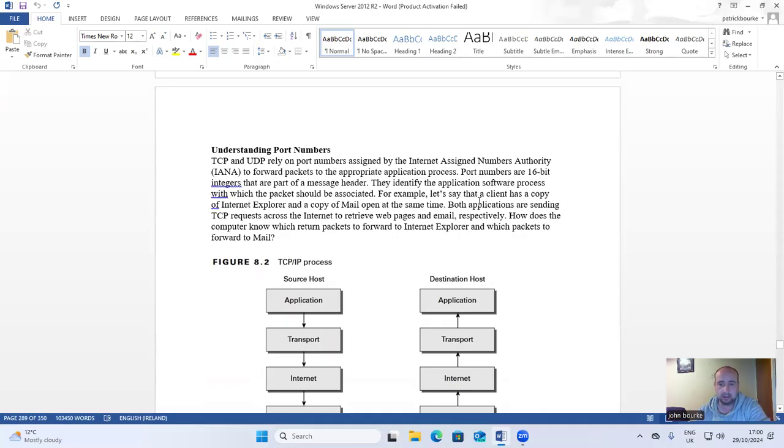For example, let's say that a client has a copy of Internet Explorer and a copy of Mail open at the same time. Both applications are sending TCP requests across the internet to retrieve web pages and mail respectively. How does the computer know which return packets to forward to Internet Explorer and which packets to forward to Mail?